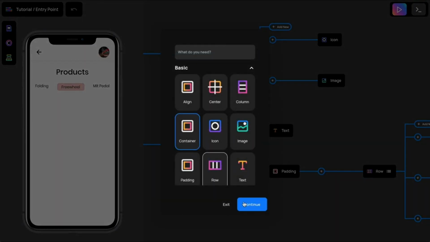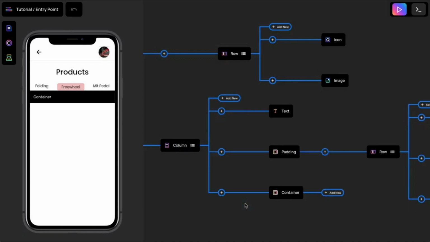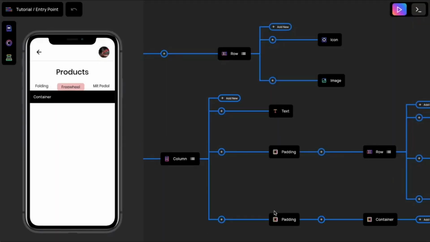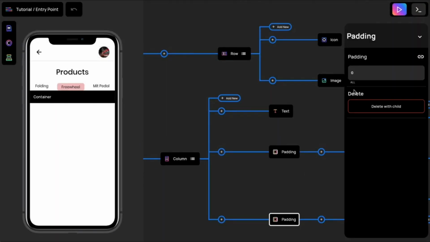Now, as usual, let's add a padding right before the container and proceed to give it an adequate spacing from the menu above. Let's access the padding and set the top value at 24. Let's also add the same value on the right and on the left. We successfully added adequate spacing for our container.